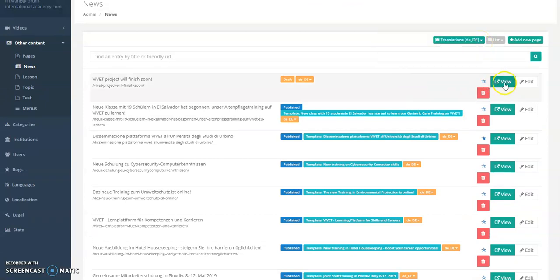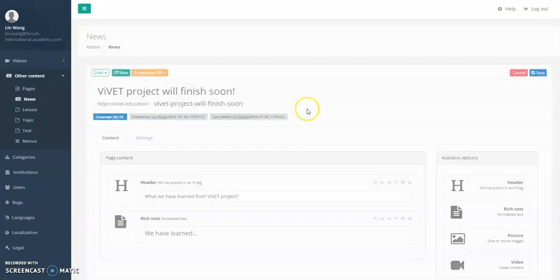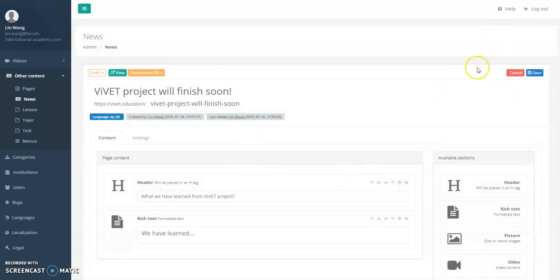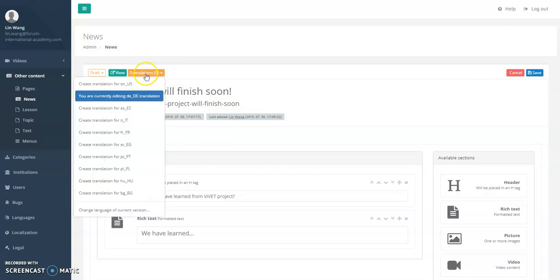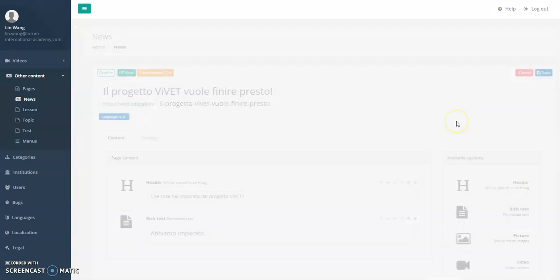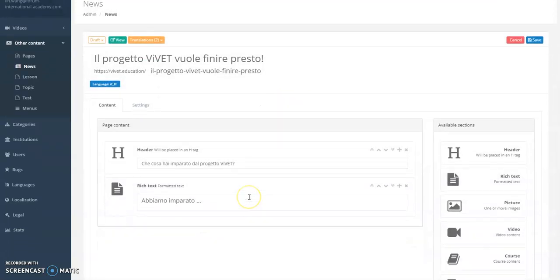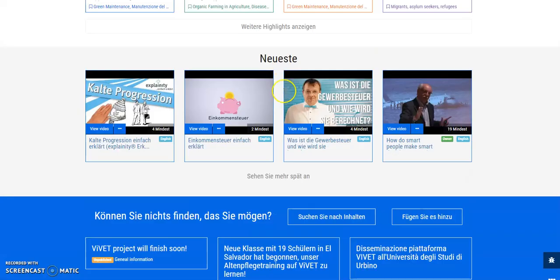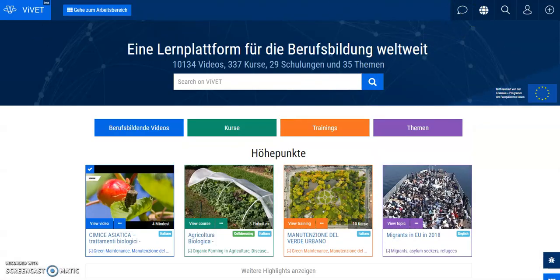And also, for example, this news I just created, I can also translate into other languages. The third button is very important. Here's the translations. I can also translate it into Italian, IT. Okay, so now this is the Italian version. And then I can also save and publish it. Then when people click on ViVET in the Italian version, they will see my news too.